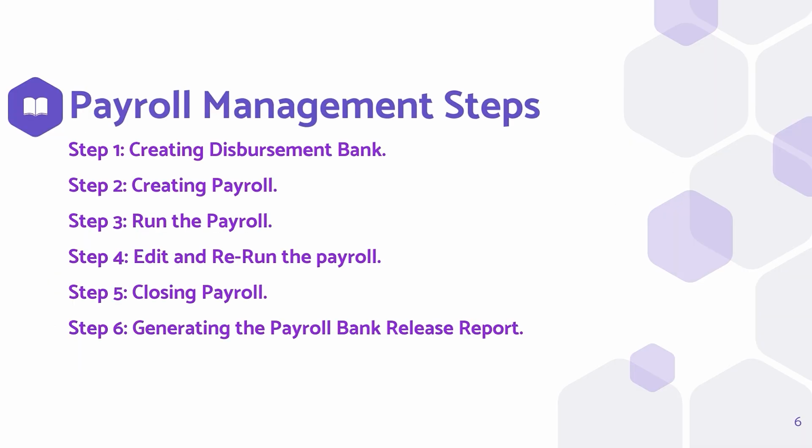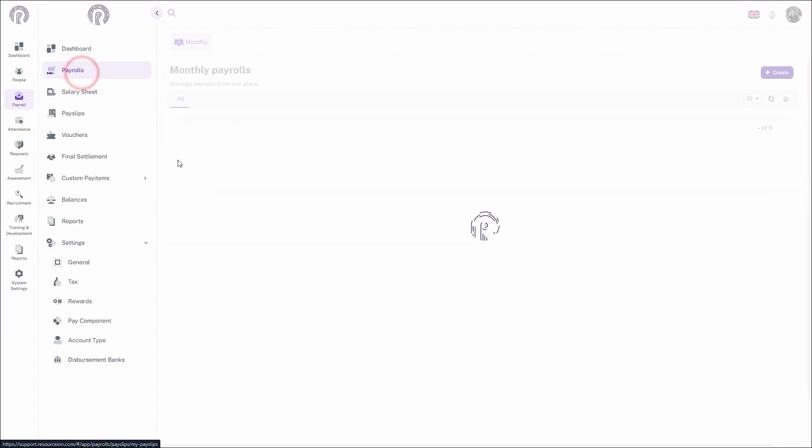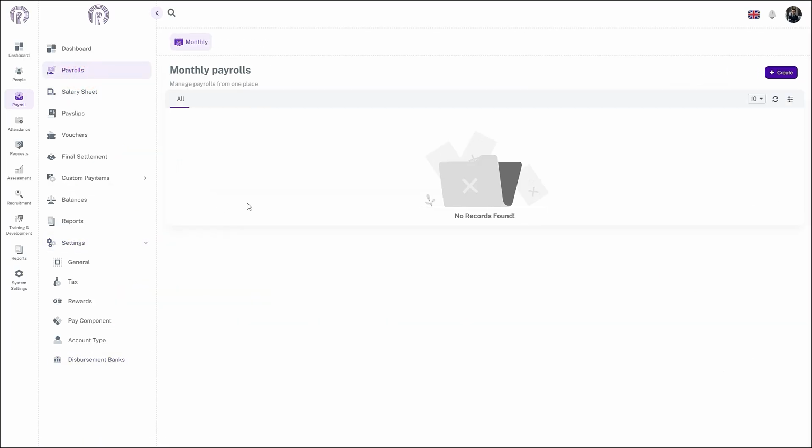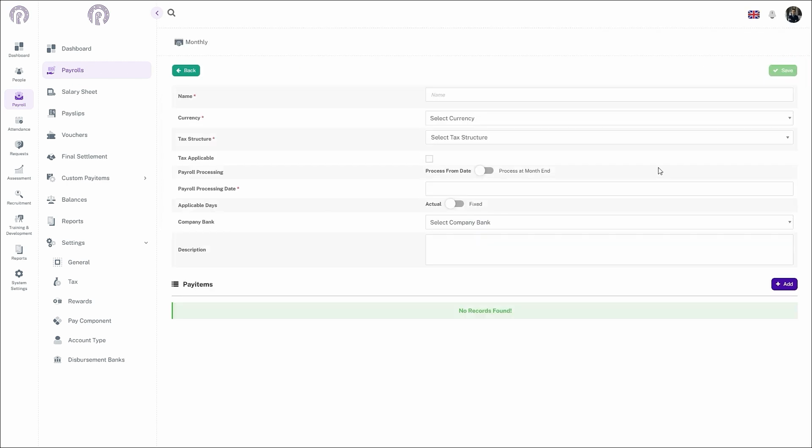Once the disbursement bank is ready, it's time to create payroll. This involves defining the payroll period, selecting employees, and ensuring salary components like allowances and deductions are in place. Let's move to the portal, go to the payrolls, and simply click Create.